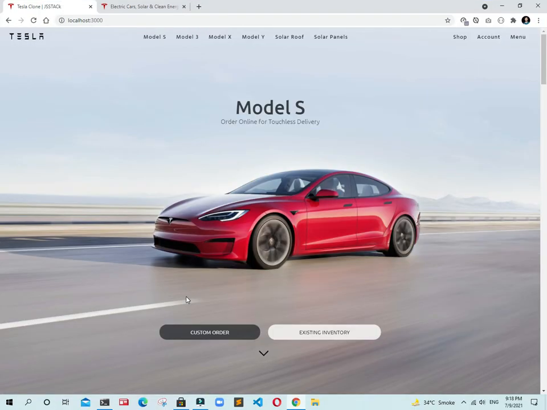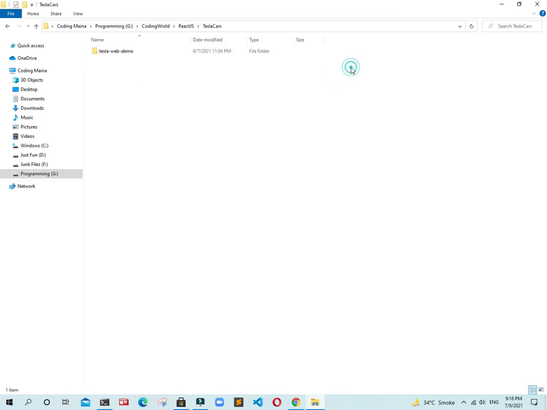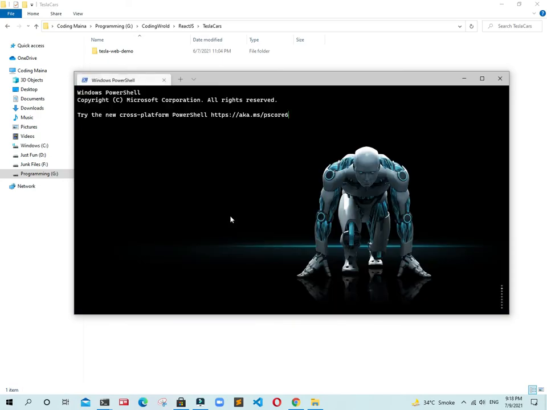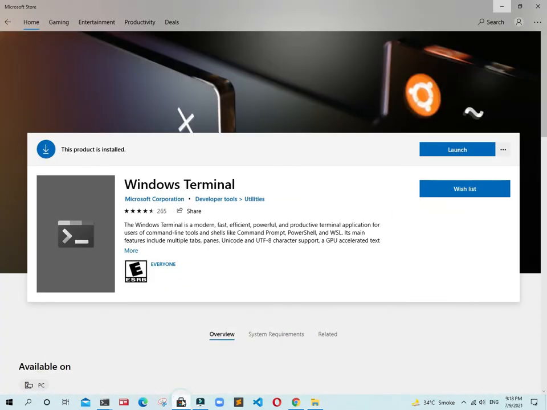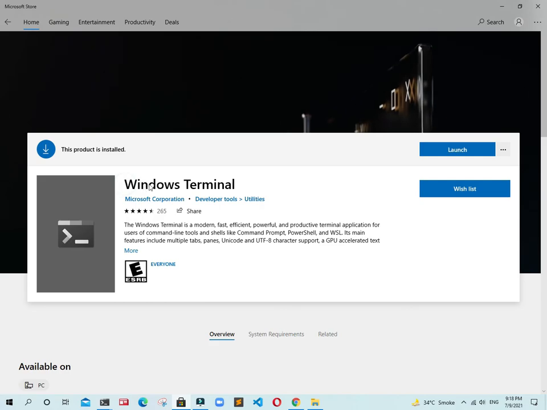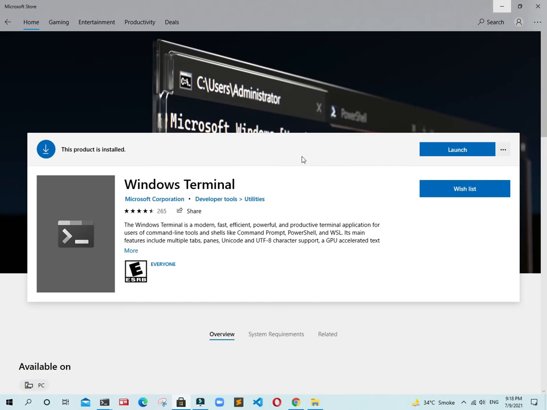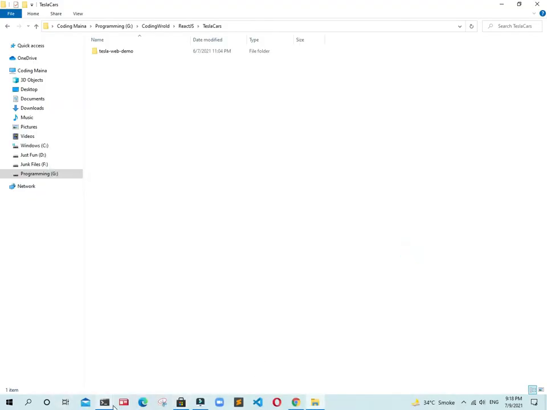Guys, to design and develop this project, we need to set up our project. Go to the directory where you want to set up your project. I just opened this folder in the terminal. If you don't have this feature in your Windows 10, go to the Microsoft Store, search for Windows Terminal and download it. After installing, you will find this feature, open this folder in the terminal, and I am going to install my project from there.